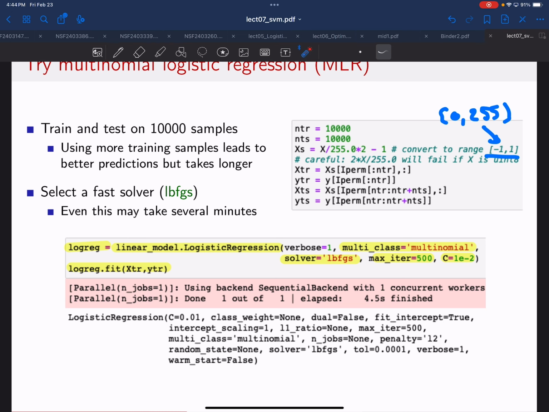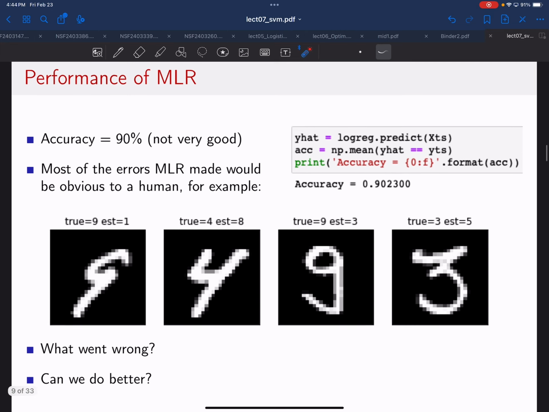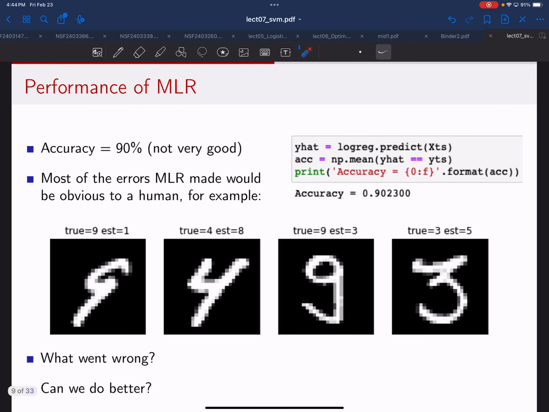Any other questions? Okay. So let's take a look at what happens now that we've trained multinomial logistic regression, and we can apply it to our test set. We find that we get a test accuracy of 90%, which, as we know from that table we saw earlier, is not really very good. The best methods are getting less than 1% error rate, or 99% accuracy.